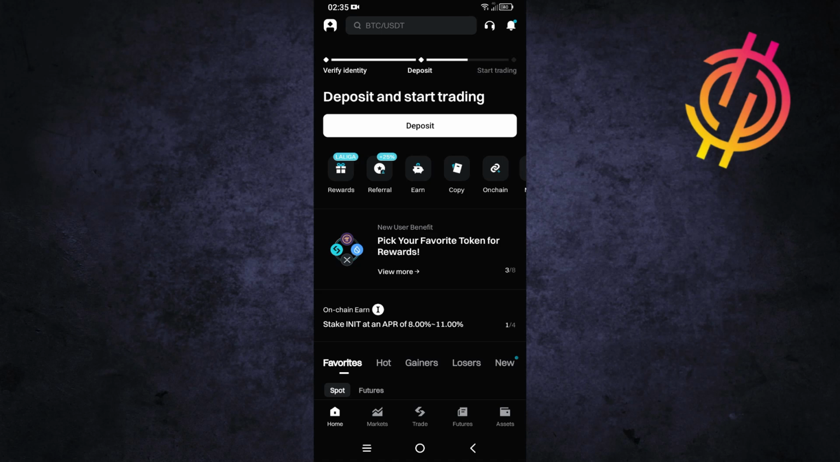How to transfer SIGN token from Binance to Bitget. Now, first of all, we need to get the withdrawal address of SIGN token from our Bitget account. First of all, open your Bitget app and make sure to log into your account.